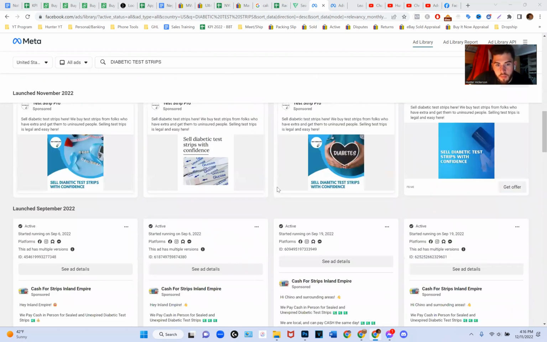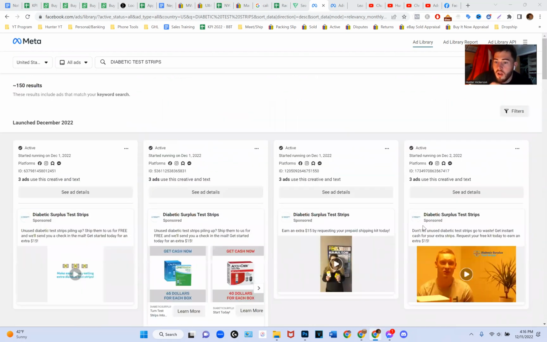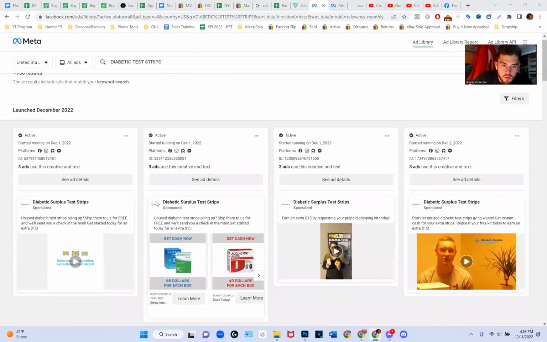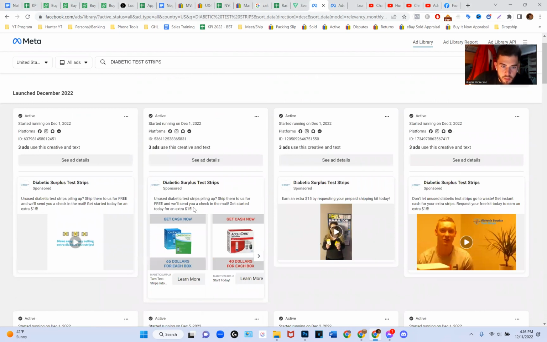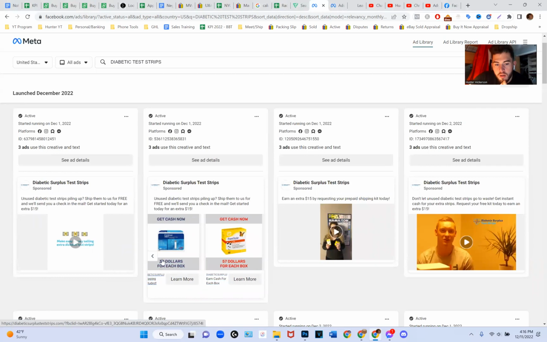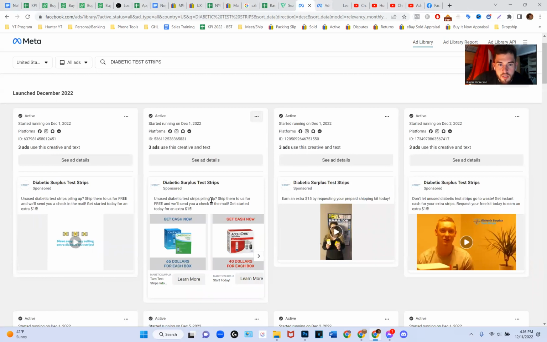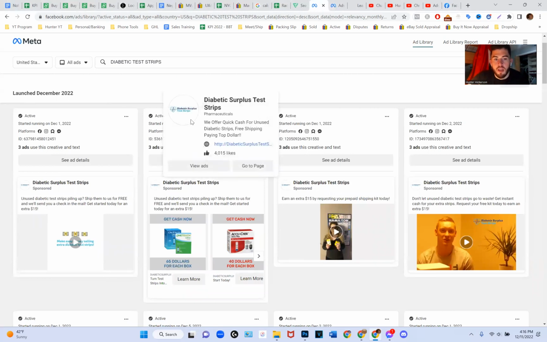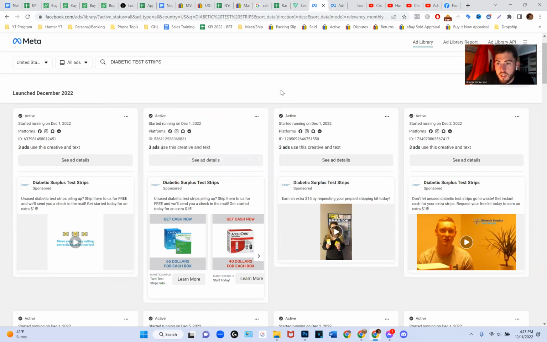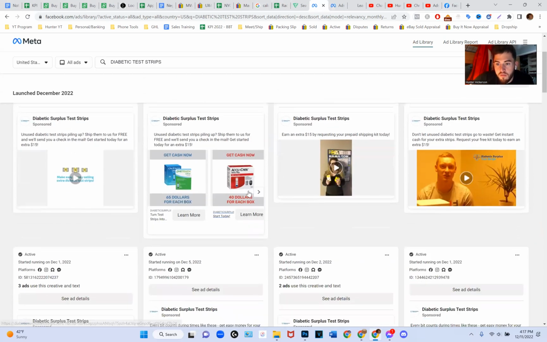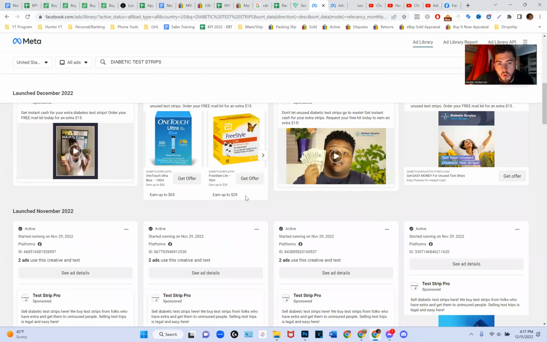Okay. So basically, you see these here. I don't recommend those, unused diabetic test strips, ship them to us free. You can try this out here. This ad might work for you, but there's a potential risk of getting your ad account flagged. And you see they have a really set up business page where they look really legit. If you run this on your own page and you don't look legit, you can get flagged, okay? So that's something to note.